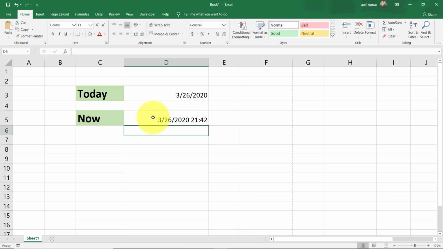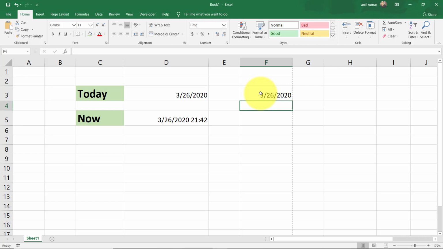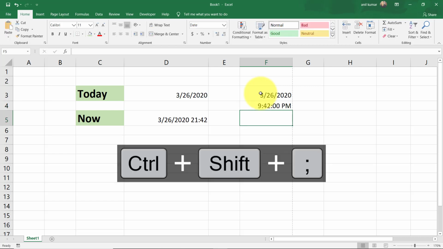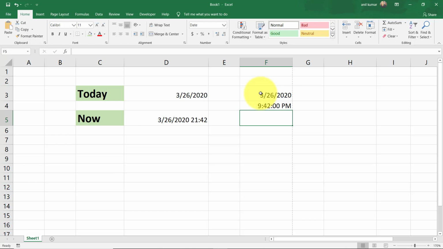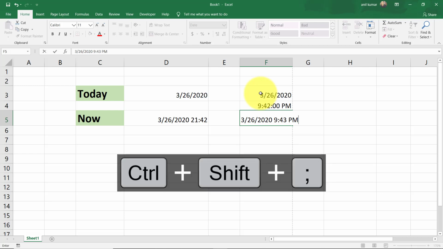Got it. So if I want to use the shortcut key, what is the shortcut key? Control semicolon for the system date. Control Shift semicolon for the system time. And if I want the date along with the time, I need to press Control semicolon, then press space, and then Control Shift semicolon.